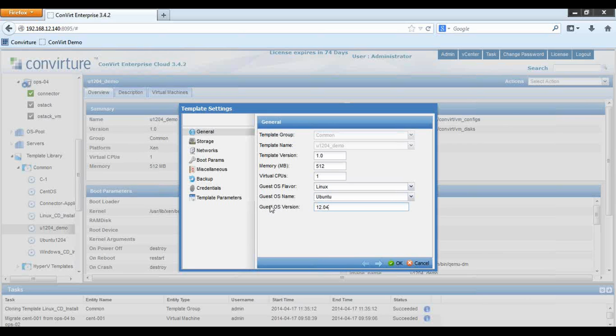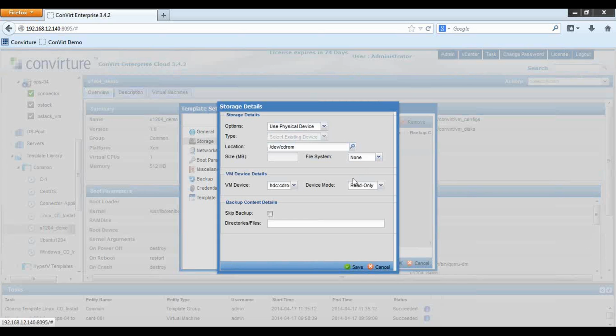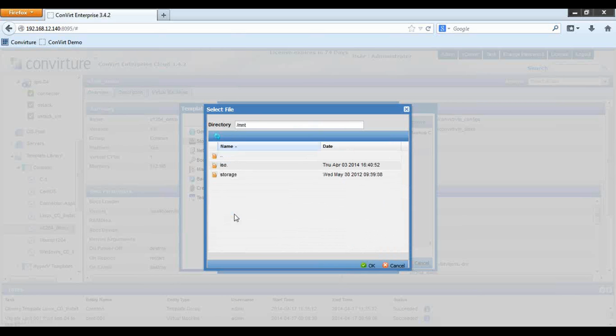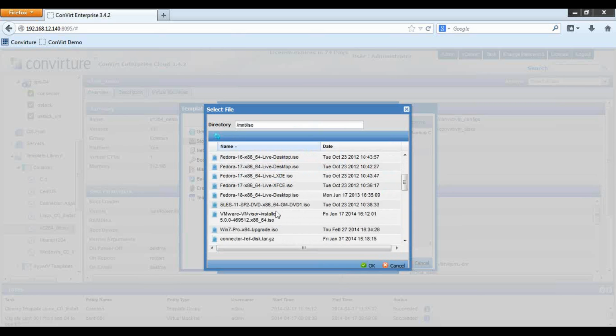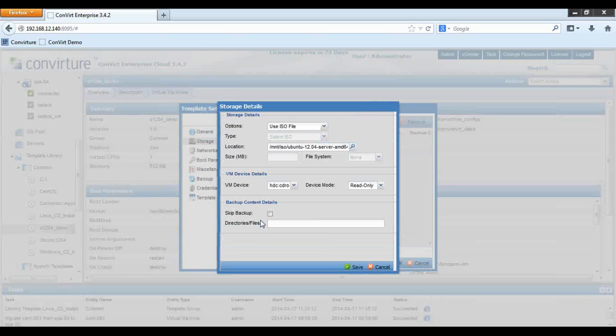and we'll use 12.04 as the OS version. Now, the default template comes with 2 disks, but we're going to go in and modify this. So let's edit this. Instead of using a physical device, we will use an ISO file. So select that. I'm going to scroll through our library and find one of our Ubuntu ISO images. We'll use the 1204 server image.